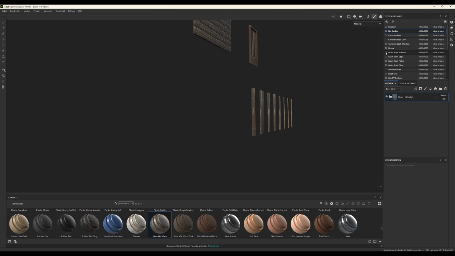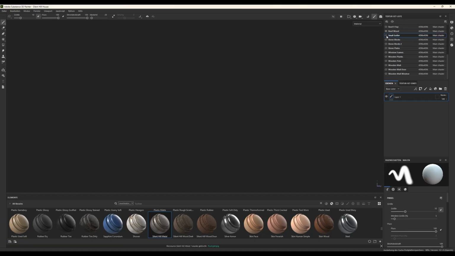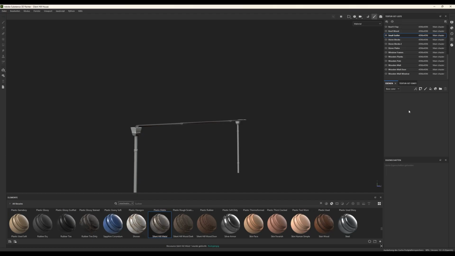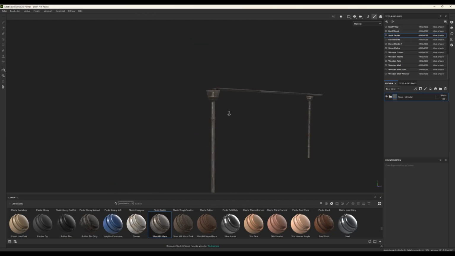Let's hide everything. So we have the gutter, the big one. Now we need. Where's the other gutter? Small, this one. Let's just apply that here. Just Control V, and let's wait a couple of seconds. And there you have it. It's already pretty good.